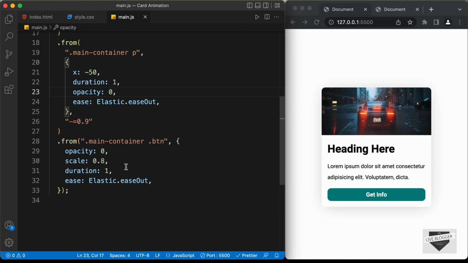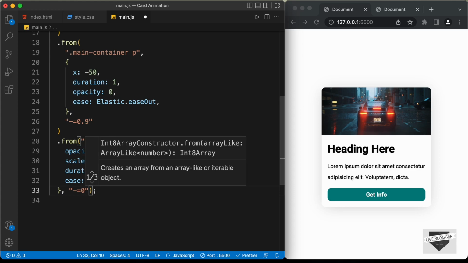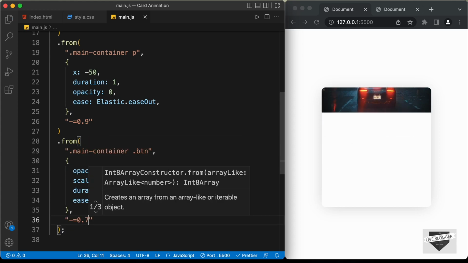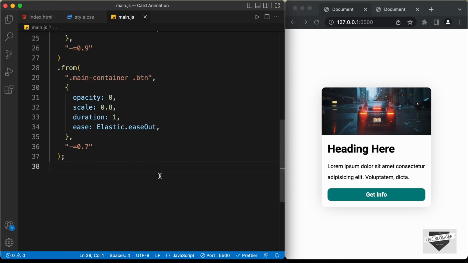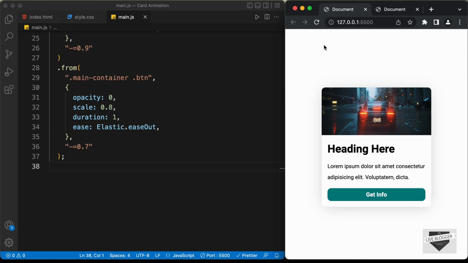And we also need to have a delay. So let's add a delay over here. And let's set it to minus equals 0.7. And now we can see everything is working alright. So that's basically how you can add animation for the elements inside your card using GSAP.